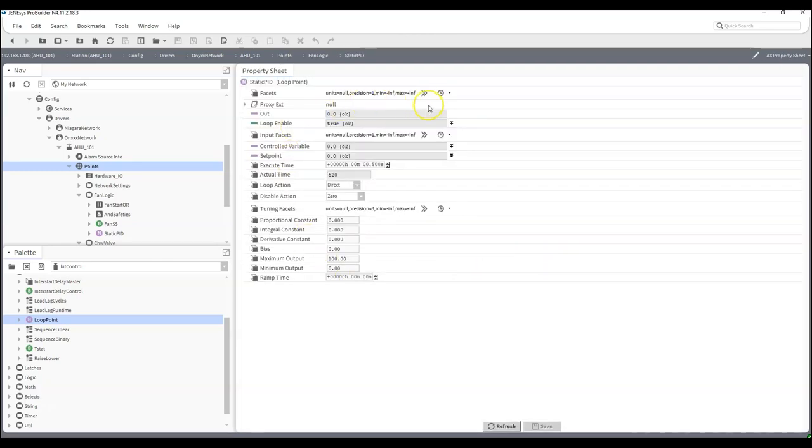And as I go here, we're going to have a couple things. One, we're going to have the loop enable. So this is going to enable or disable the loop. We have the controlled variable, which is your input.